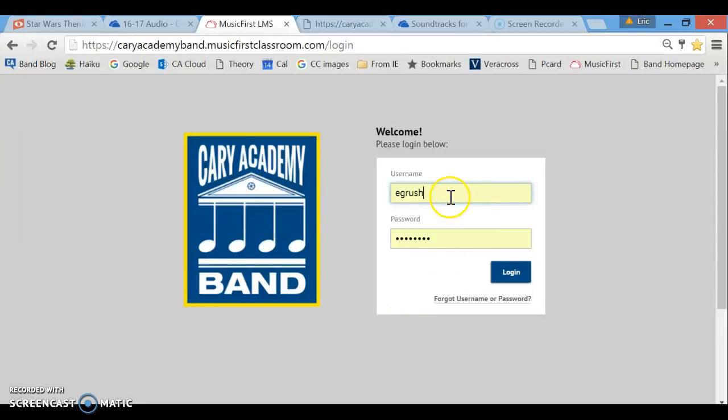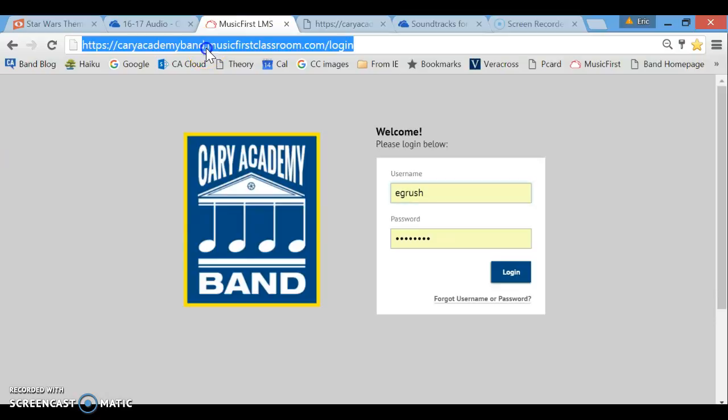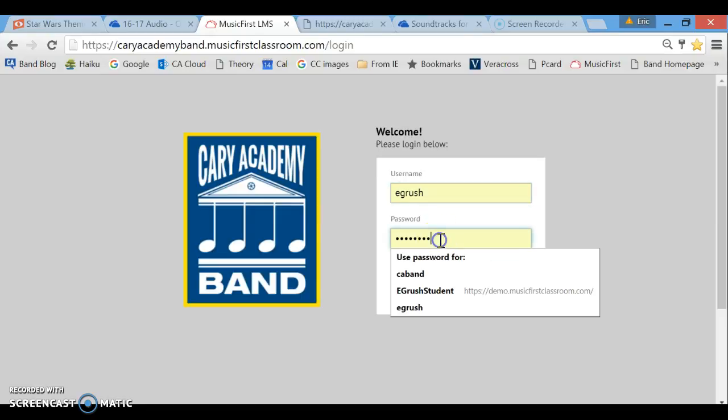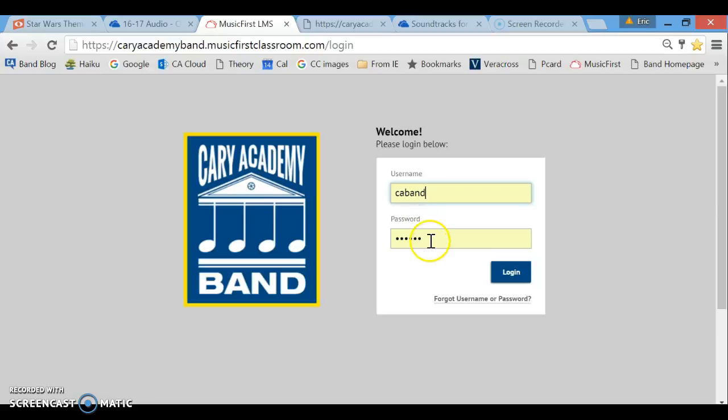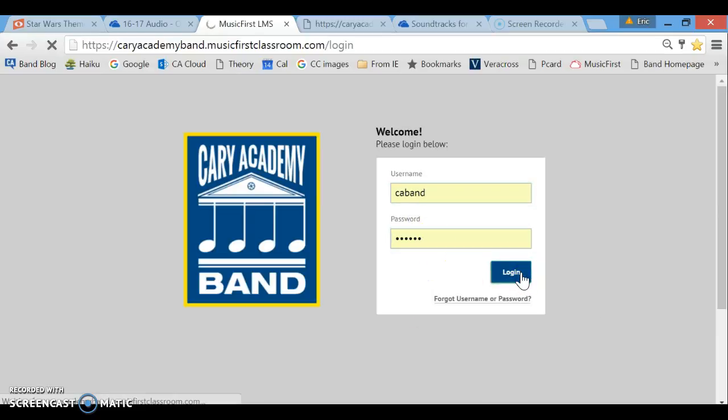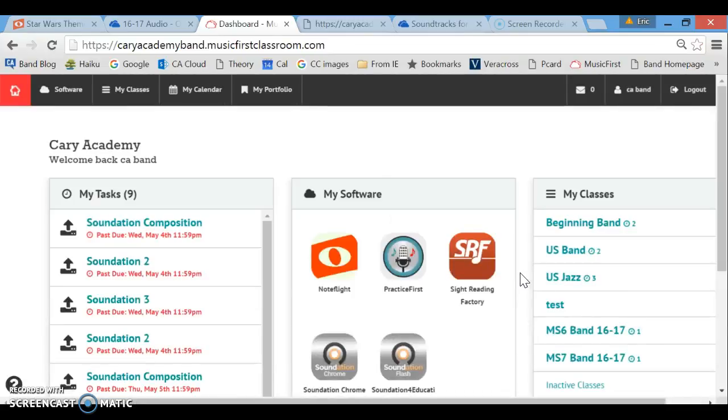Using Soundation to record a soundtrack. Go up to careeracademyband.musicfirstclassroom.com and do your login. First initial, last name, and your password is your copier code, your student ID code. I'm going to log myself in as my fake student login so I can show you what it's going to look like for you. So we log in.